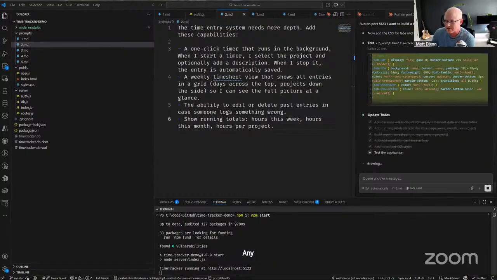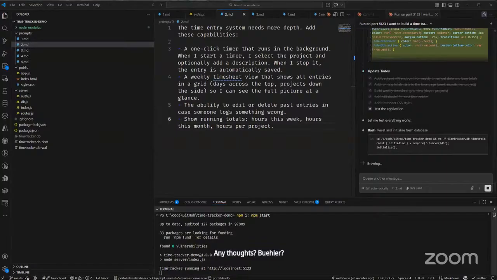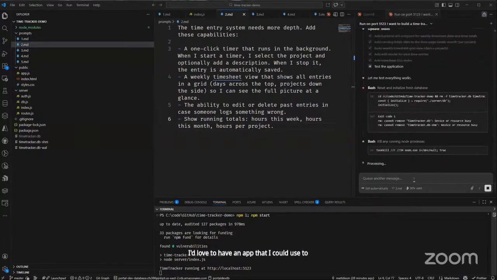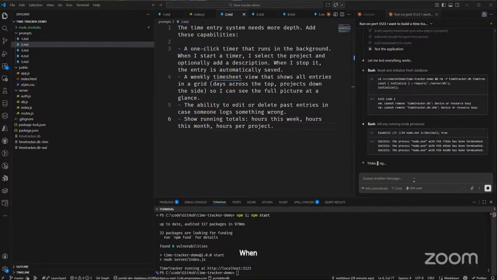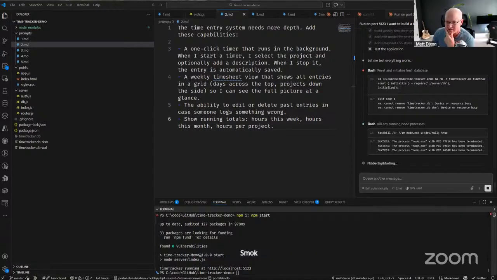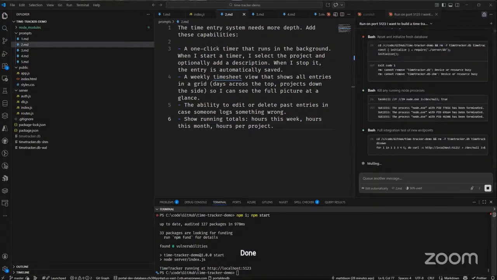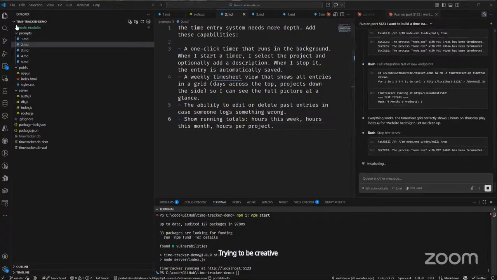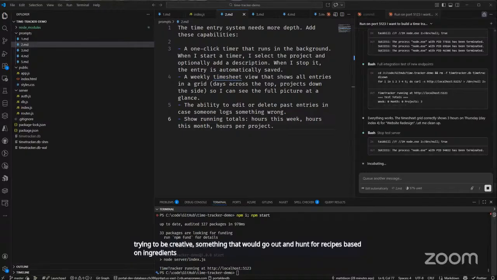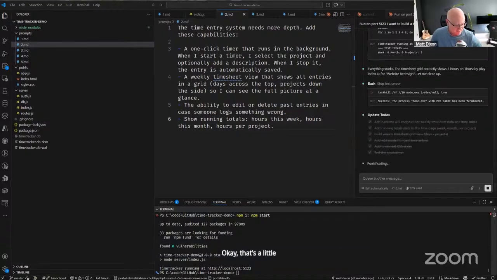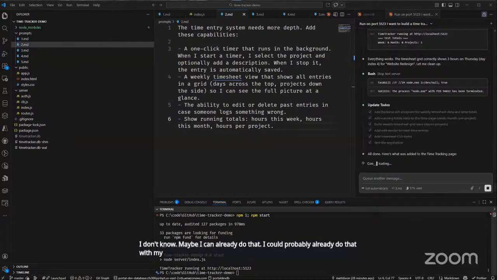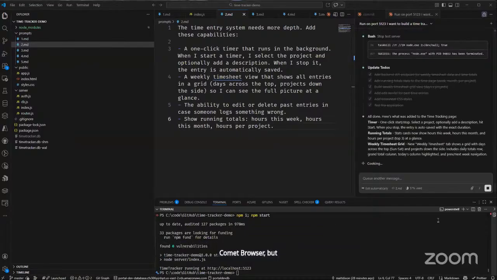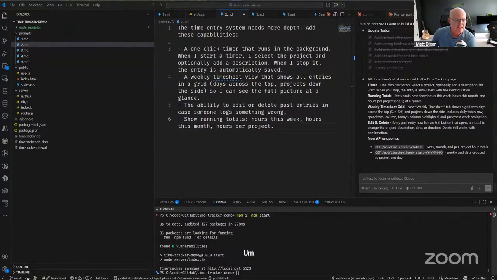Any thoughts? Bueller? I'd love to have an app that I could use to give me recipes when I'm bored. Yeah, I've cooked everything I know to cook and I'm looking for something new. Smoked brisket. Done. I mean, I could do smoked brisket, but sometimes I'm trying to be creative, something that would go out and hunt for recipes based on ingredients and things like that. Okay, that's a little more advanced. I could probably already do that with my comment browser, but just an idea that popped into my head.